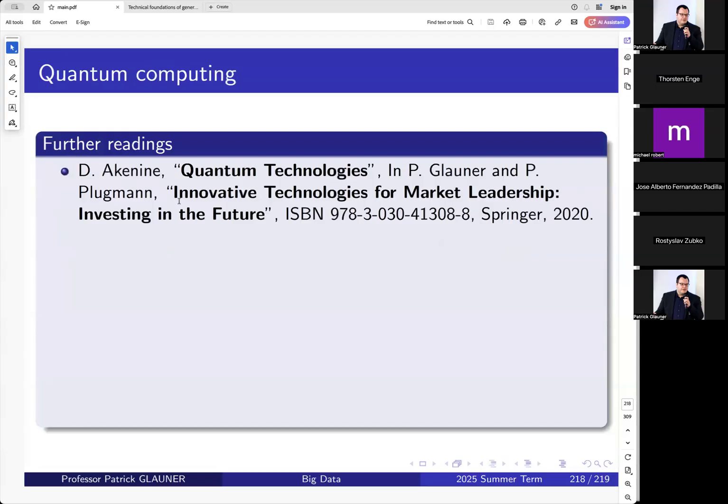There's also a book chapter. It's called Quantum Technologies. The Quantum Technologies chapter appeared in one of my books a few years ago. So a few years ago, I published a book which is called Innovative Technologies for Market Leadership. And Daniel Akenine, who is one of the CTOs of Microsoft, I know him very well, wrote a book chapter for one of my books about quantum technologies, which covers more than quantum computing, but feel free to read it. You also find this in Nextcloud without buying the book, so it's not a sales pitch.